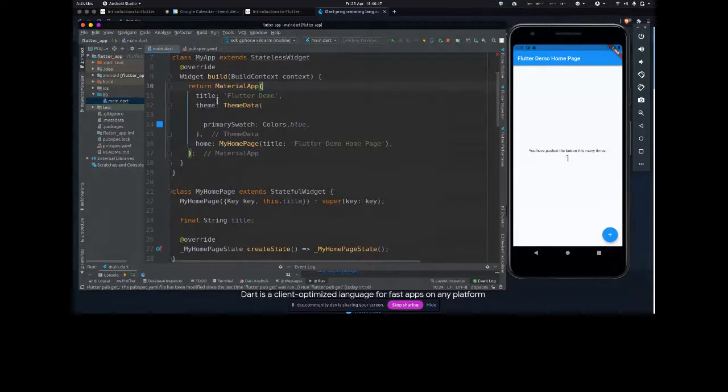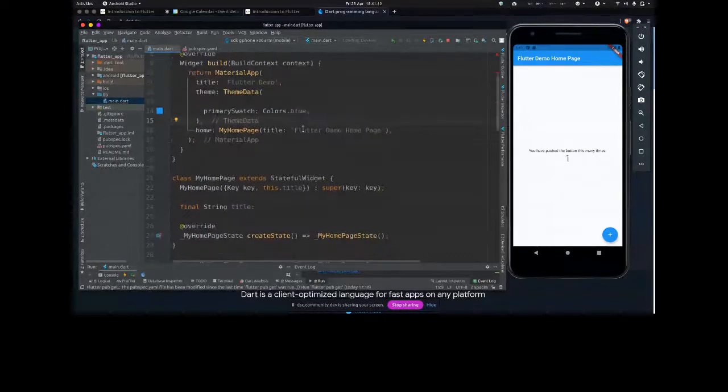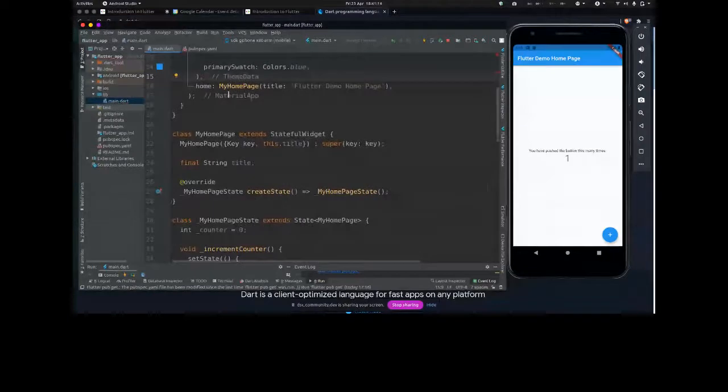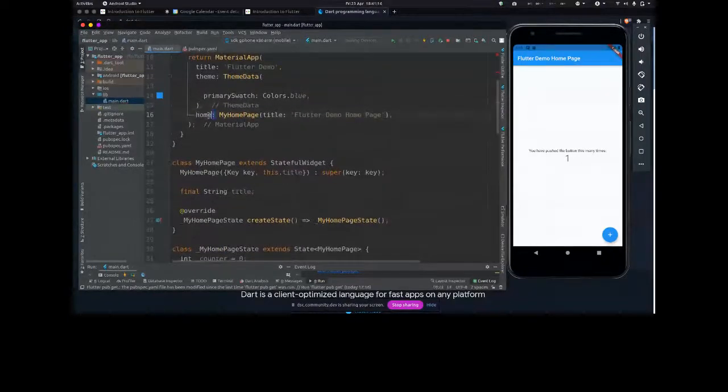This will not show. This will only show when you press the recent button on your phone. That's the only time it will show. And then the theme data, this one is just where you put the app color. For the app we are designing right now, it's blue, as you can see the app there is blue. Then home is where you start.